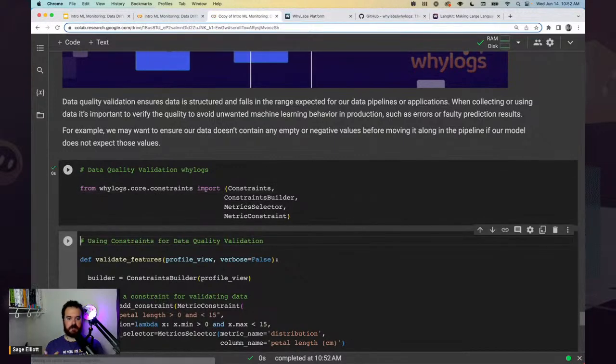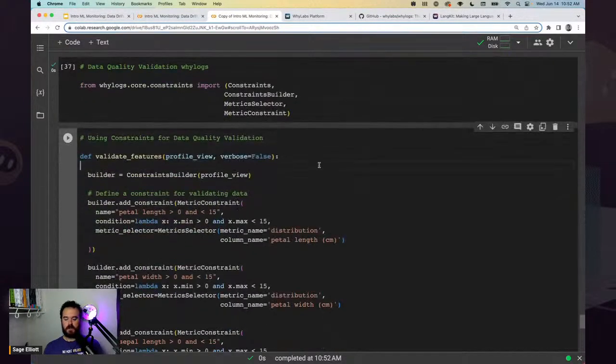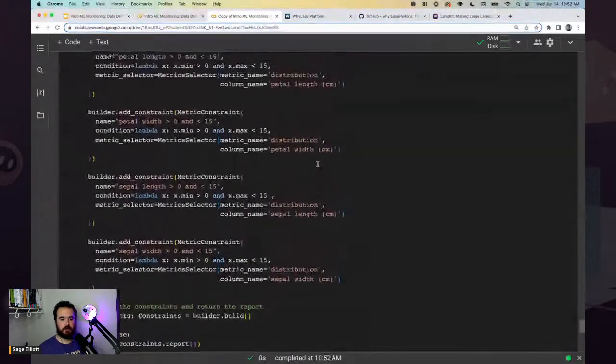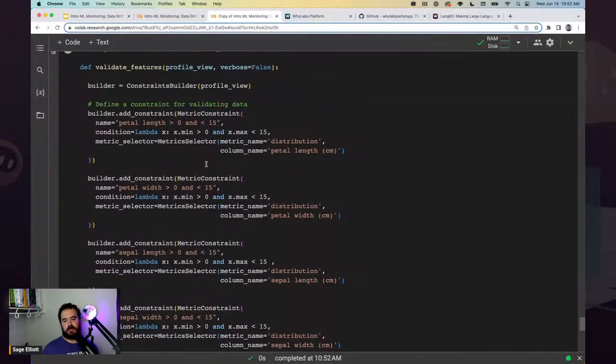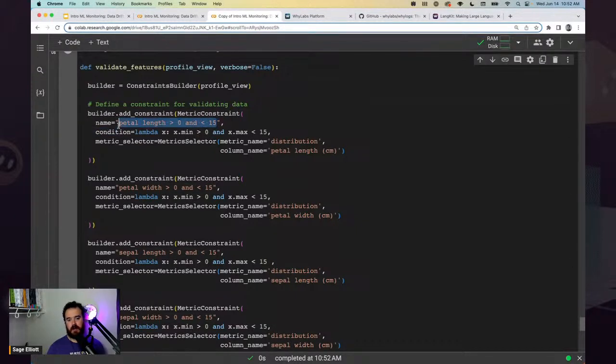So we can import something called constraints from ylogs. I'll just run this and talk very quickly through it. This is how we set up a constraint. You pass it a string. This can be anything you want. I usually type in whatever the rule is that I'm creating here. So I'm saying petal length should always be greater than 0 and less than 15. Creating a little lambda function here where what we're doing is looking at a distribution metric on the petal length.